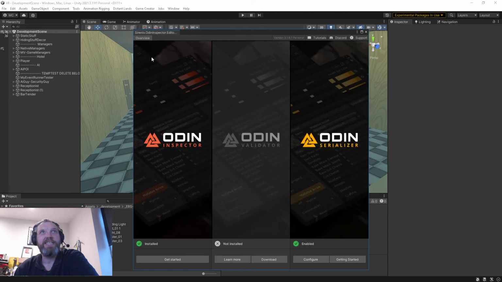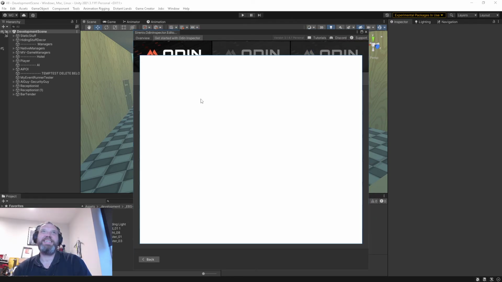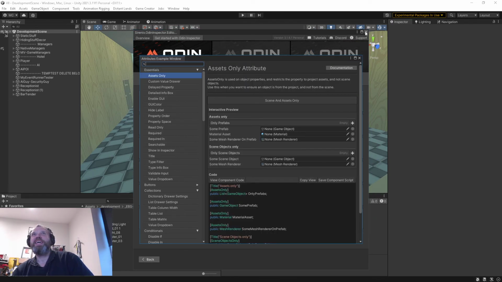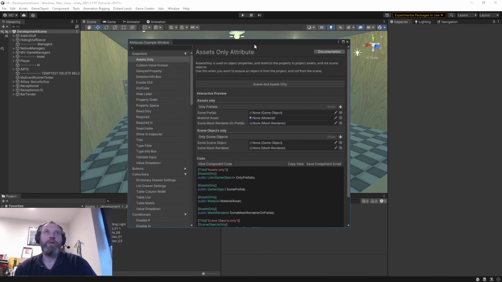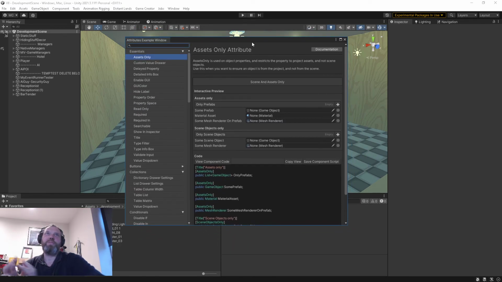So let's click that, and you're presented with this view. Apparently it also includes Odin Serializer. I'm not sure what it does, but it looks great. I at least like the style. So these guys, Sirenix, I'm already impressed. Just this menu, right? Looks great. Click Getting Started, Attributes Overview, and this is really the only window I use from the Odin Inspector.